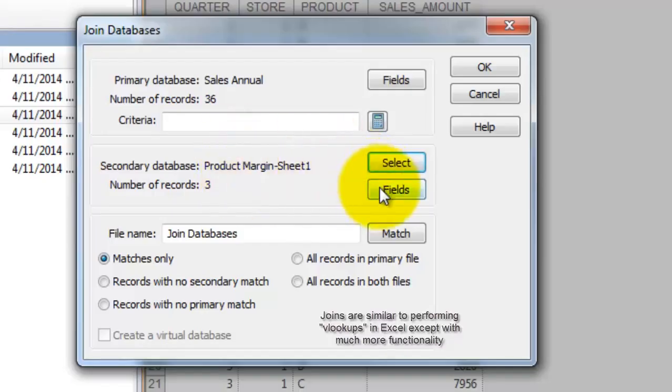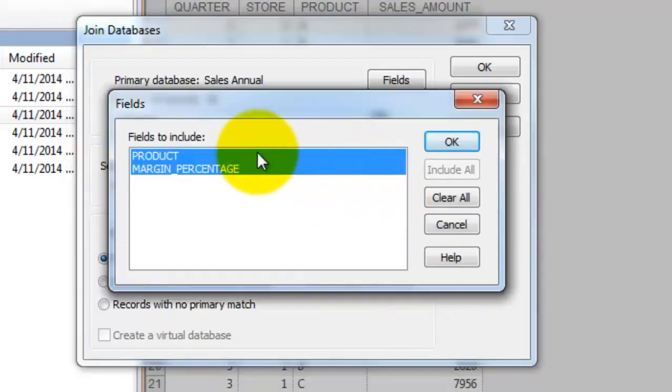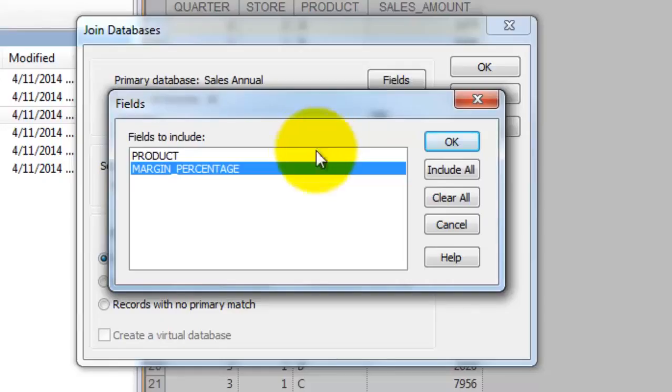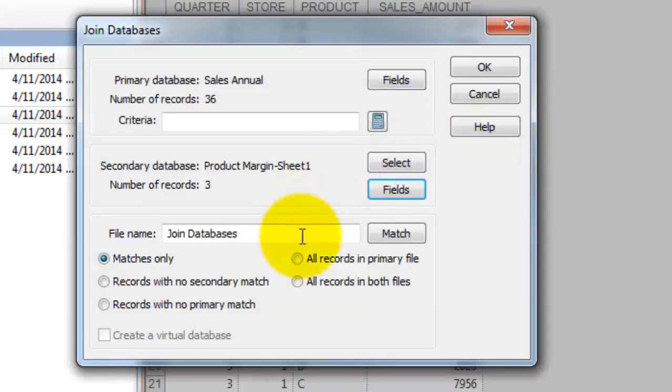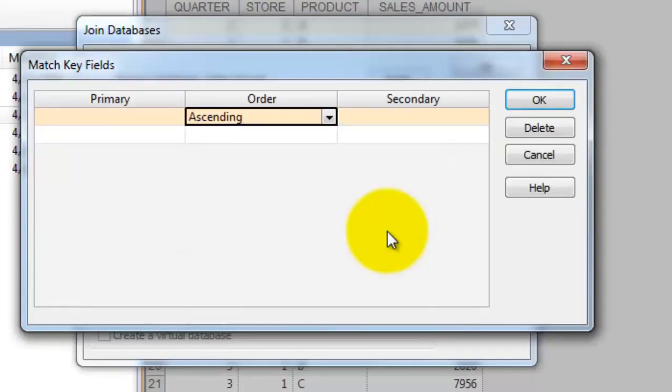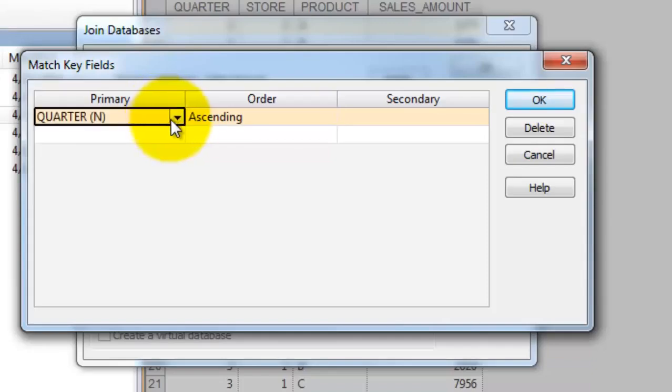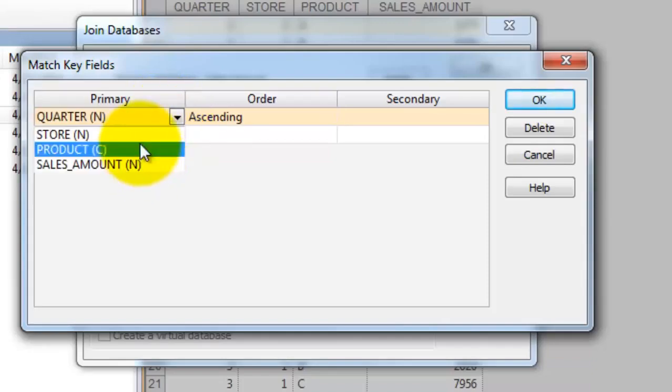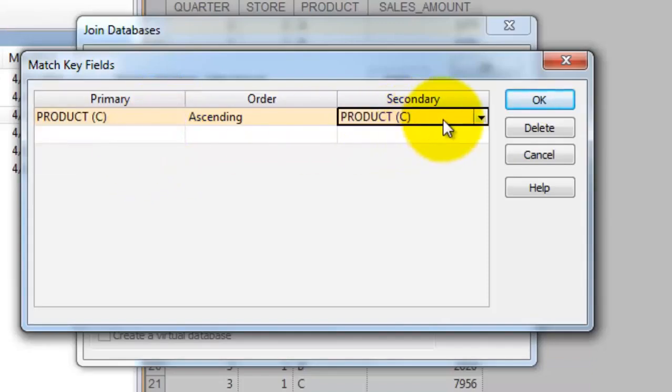So we select our secondary database, then we're going to select our field. Since we already have product in the annual sales data, we don't need it in the second table. And it's going to ask us, what do we want to match it on? What we want to match it on is, how do I know where the connectors in the data are? In this case, it's product, because I want to figure out what the product margin is.